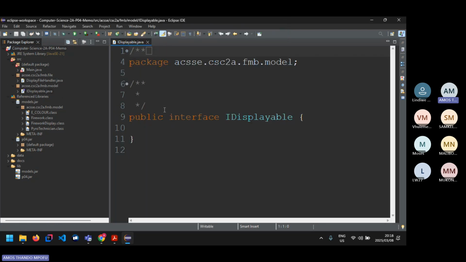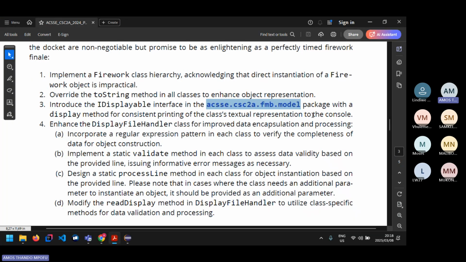So I should create a separate package. Then the only thing that this interface has is the method to display. So public display. They said a string representation. Let me read this properly.